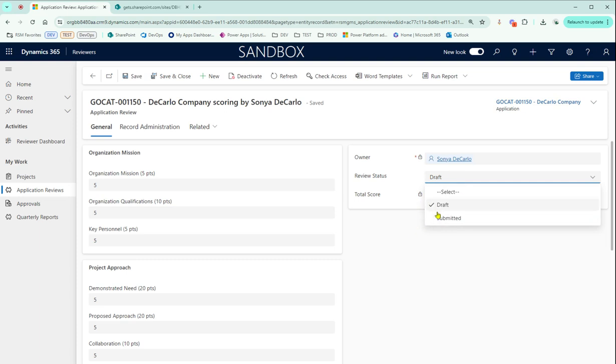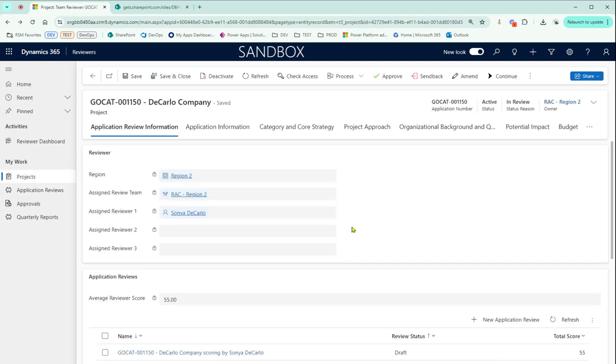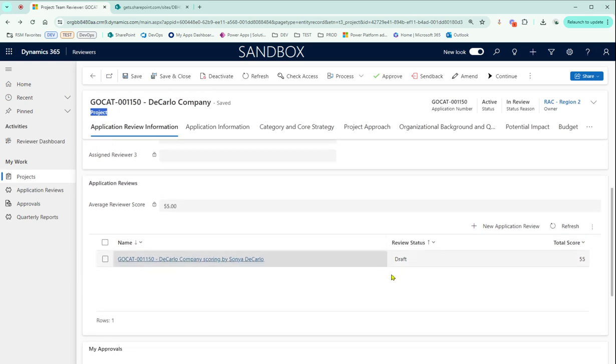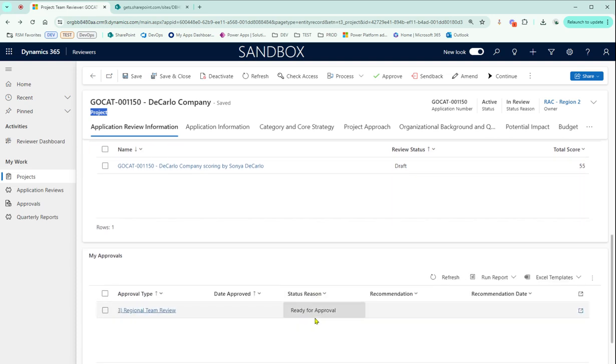In this case, I will not submit. I'm going to keep it in a draft state and we're going to say I forgot to submit it. When I save and close, I will then be taken back to the project or the application. From here, if I do the score and I forget to submit my score, but I'm continuing to move on, the next step would be to approve my approval record that is in a ready for approval state.